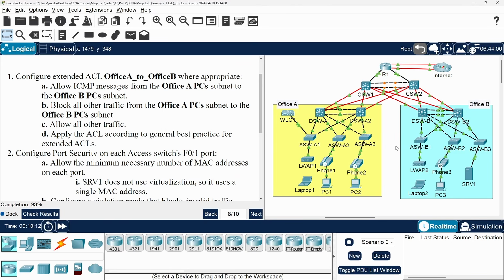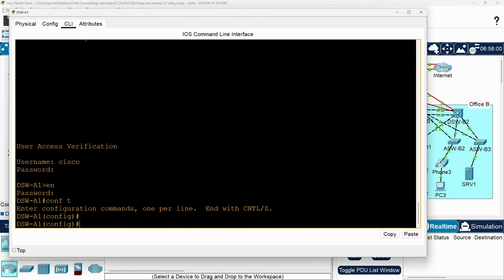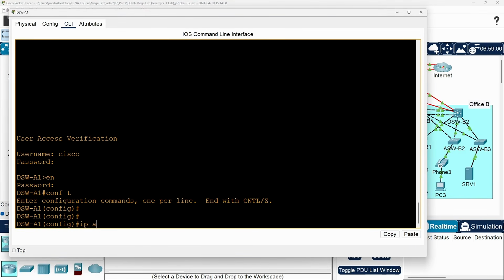So the closest location to the source is the VLAN 10 SVI of dswitch A1 and dswitch A2, the default gateway for the Office A PCs. Currently, dswitch A1 is the HSRP active router, but we should configure and apply the ACL on dswitch A2's VLAN 10 SVI as well, since it must be ready to take over if dswitch A1 fails. So let's configure and apply it on dswitch A1 first, and then we'll do the same on A2.